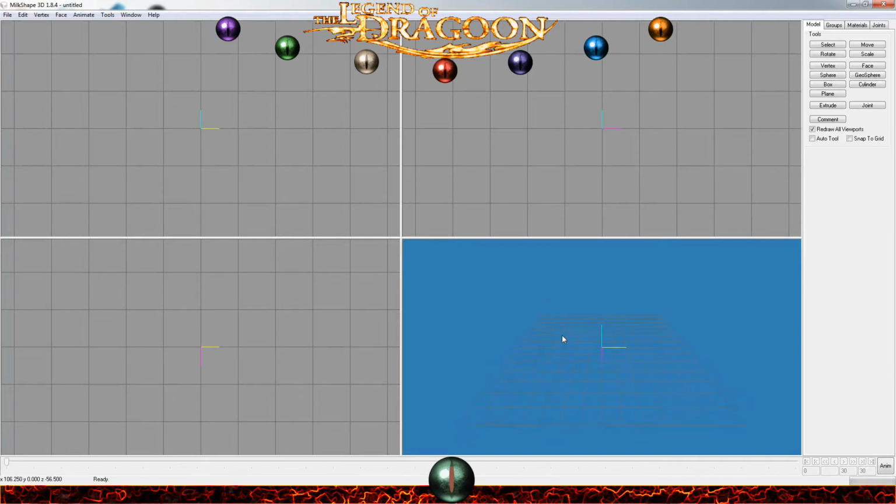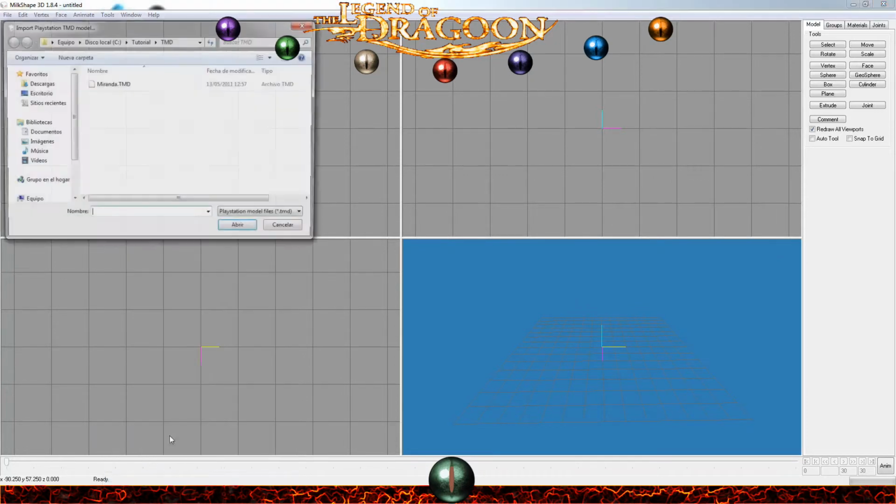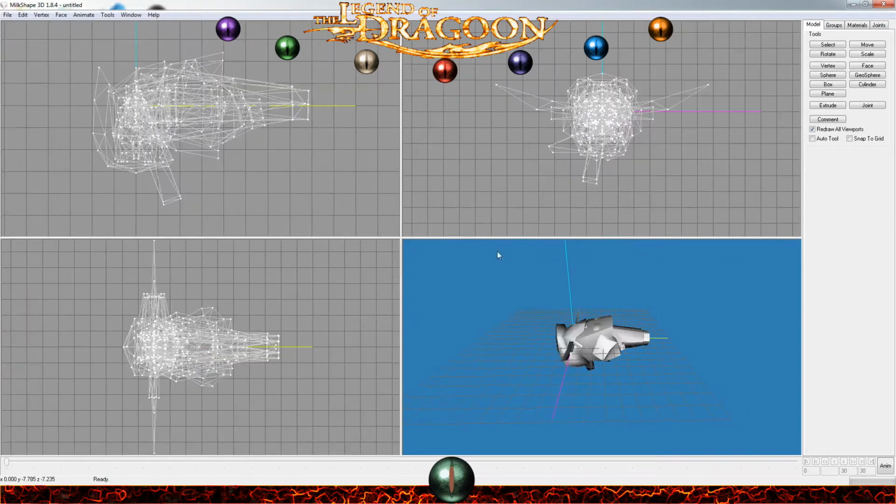First of all, I will import the model in TMD to Milkshape. I know that this model is from Miranda, but I never ordered it. So here I am, a little bit lost like you. I will try to get the best order I can before getting into Blender.